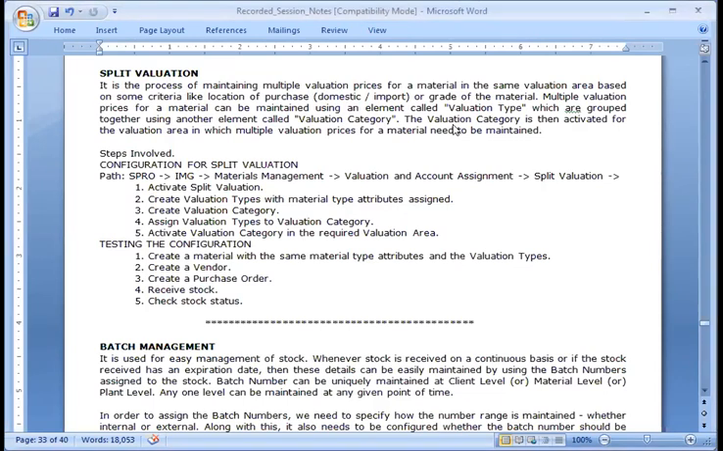Now, these multiple valuation prices can be maintained for a material using an element called valuation type, which we need to first create. And you can create as many valuation types as are required based on the number of valuation prices that need to be maintained for the element. Once the valuation types are created, we need to group them in valuation categories. So let's see how to carry out this activity.